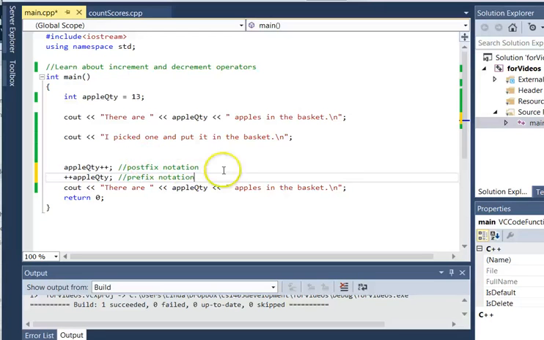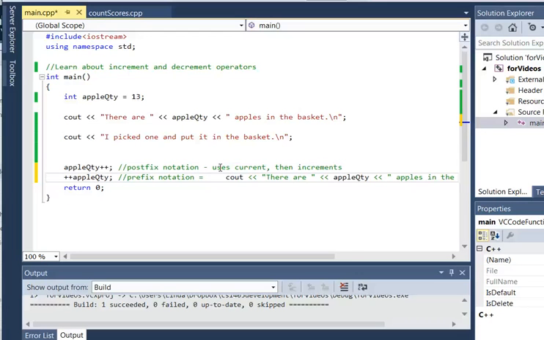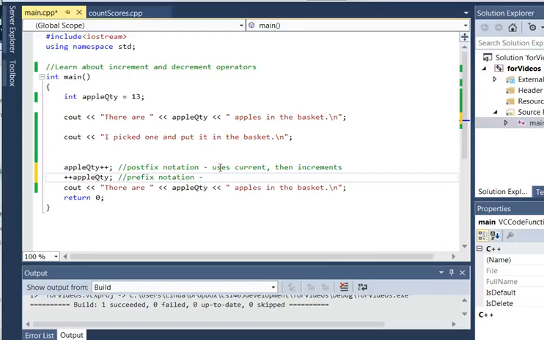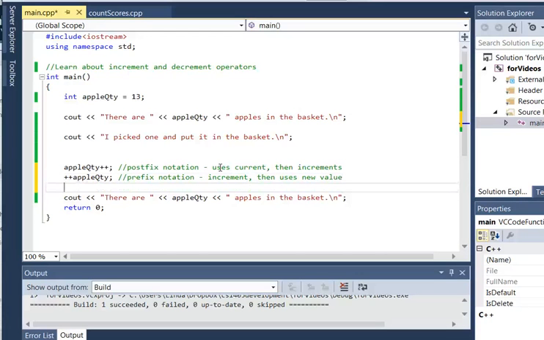And the way that they work is in postfix notation it uses the value, uses the current value, then increments, as opposed to this one, which increments first, then uses the new value. All right, notice if it's a standalone statement that all you're doing is increment, it doesn't matter. It will produce exactly the same thing.